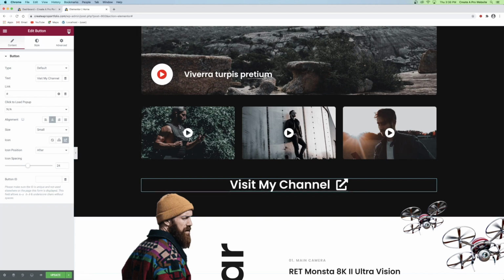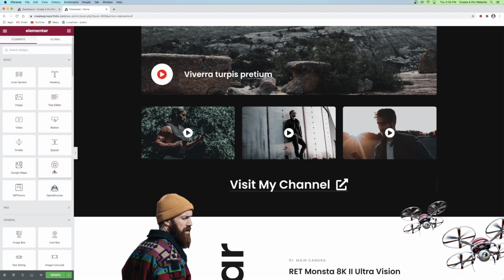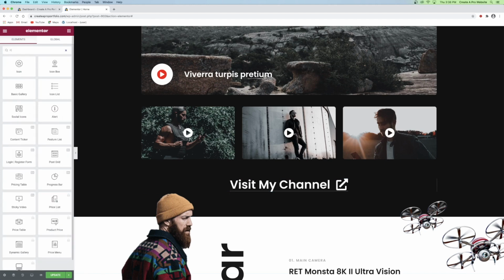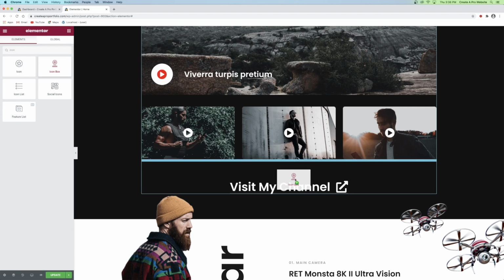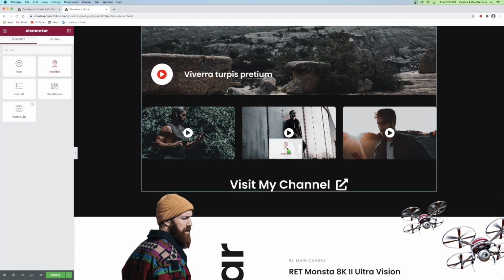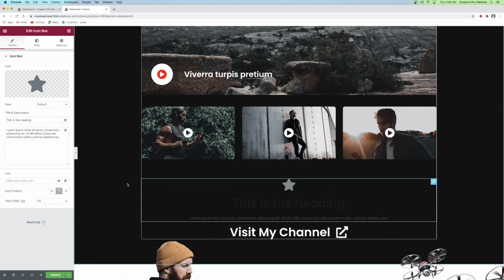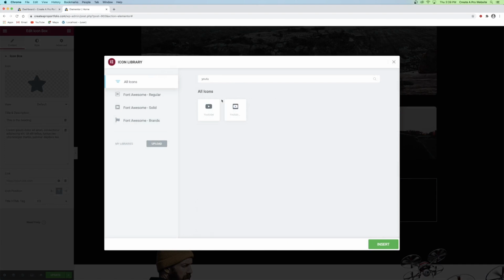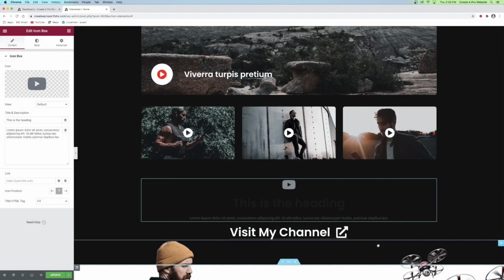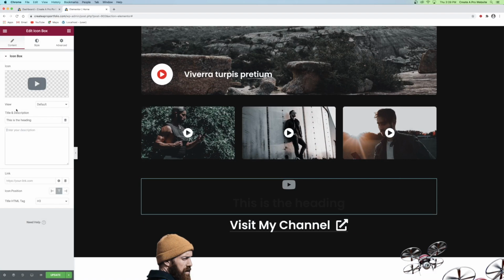So I'm going to go over here to the Rubik's Cube, and I'm just going to type in icon. And I'm going to take an icon box, which is basically the same thing as an icon, but it's got text underneath. Place it there. So first change the icon. I'm going to go ahead and just click on the icon, and I'm going to search YouTube. And then I'm going to delete all of this text and then just use the header and say visit my channel.